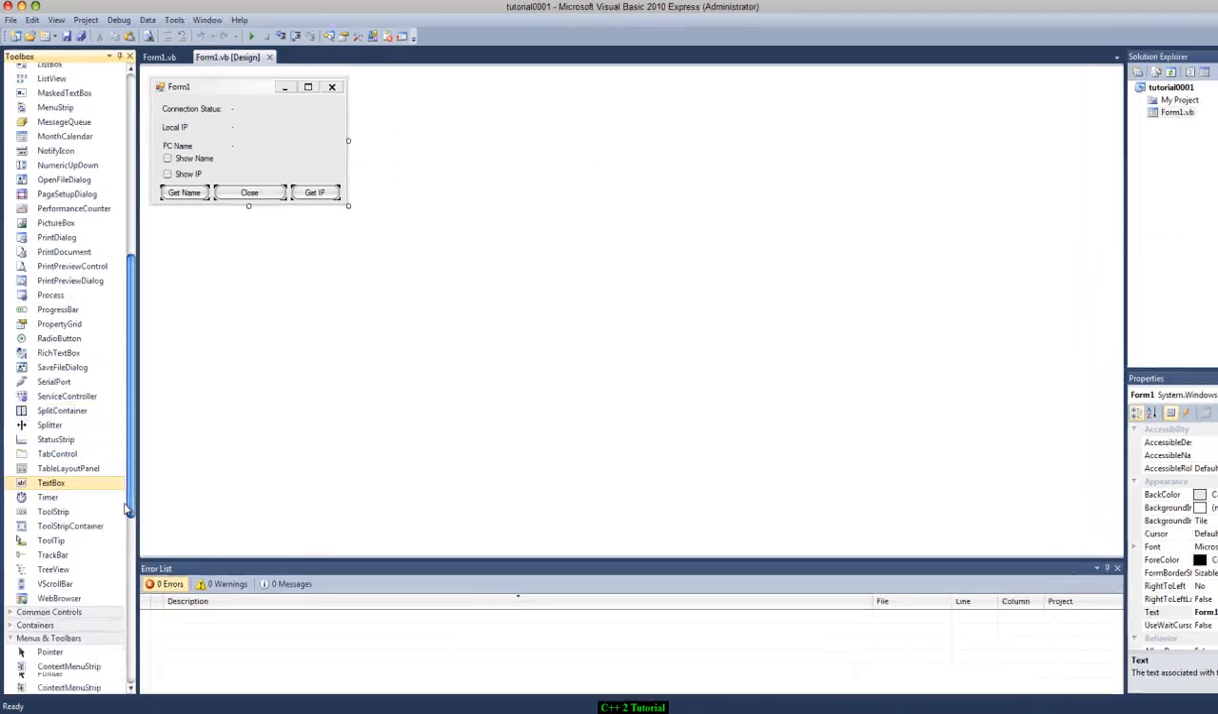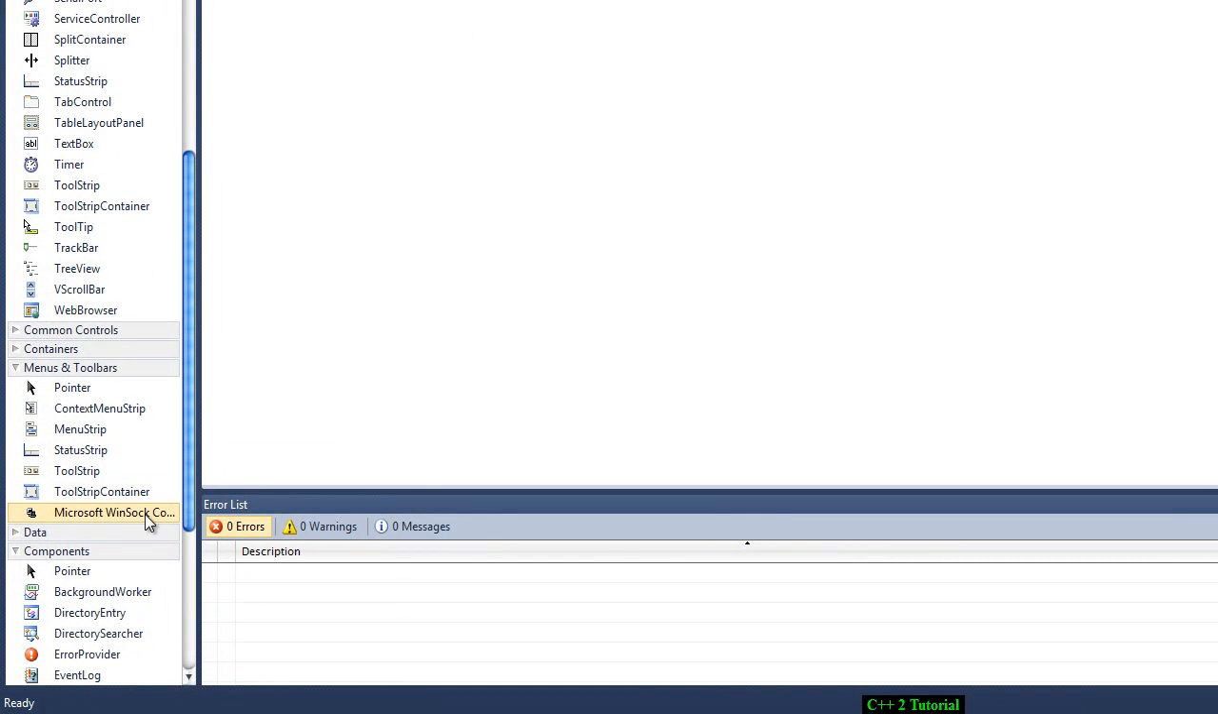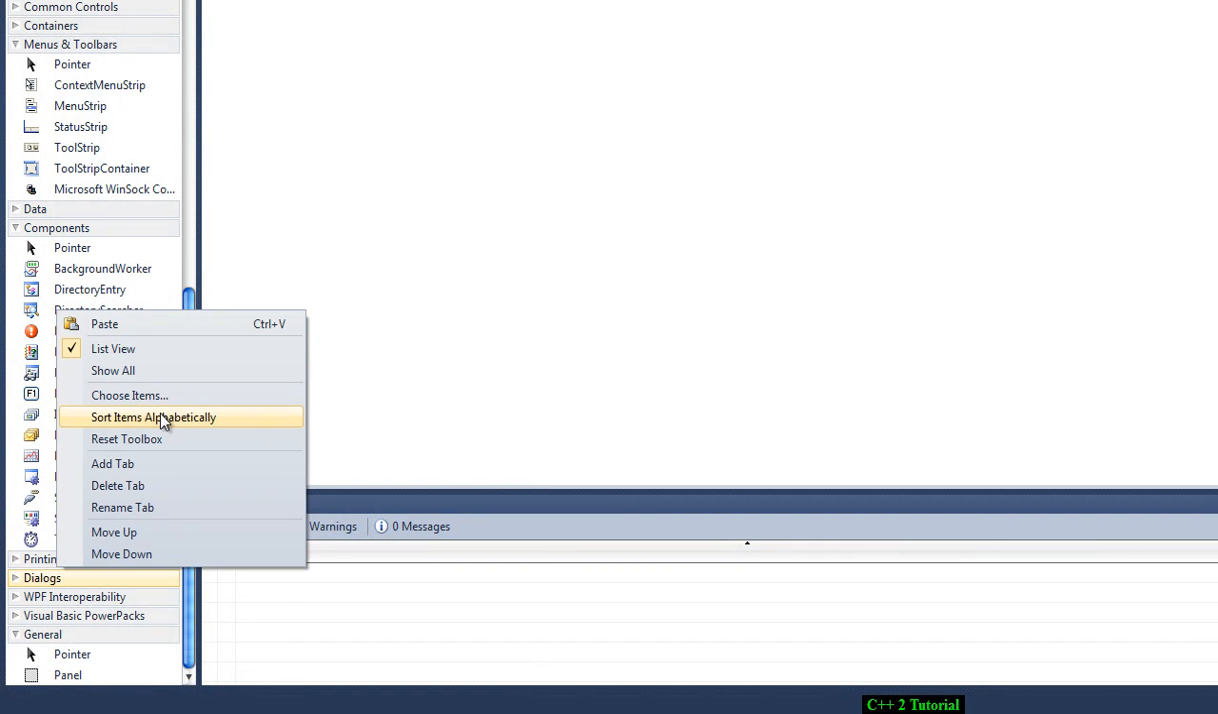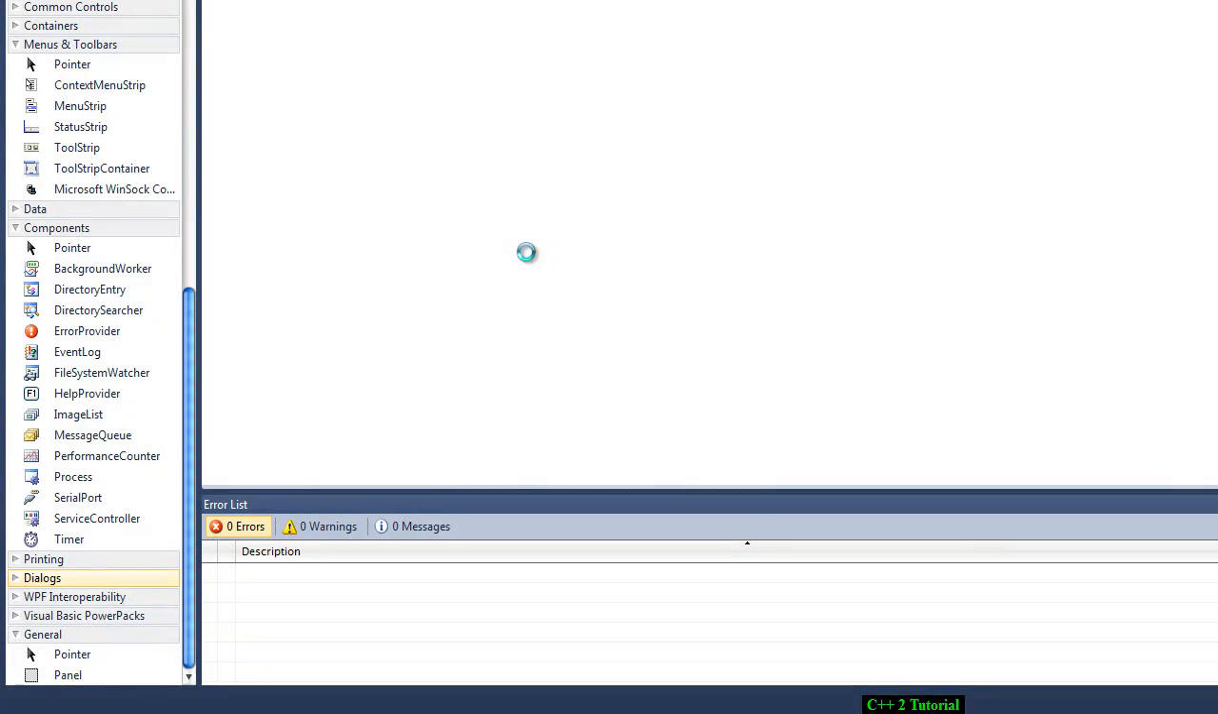So first off, I'm gonna start. You're gonna need Microsoft WinSock control. So what you do is come down here and right click on one of these dialogs that are closed or something, and choose items and just wait. It's gonna take a minute.